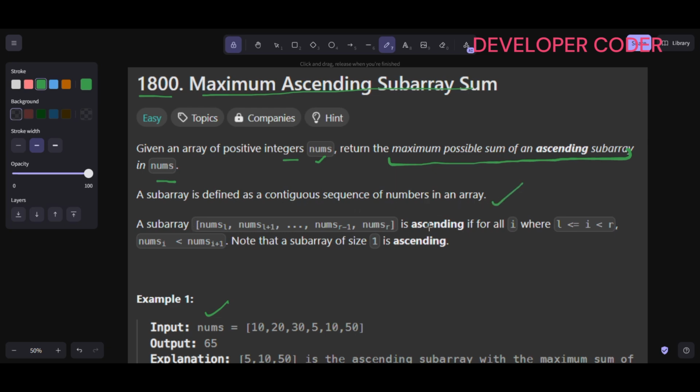A subarray is ascending if for all i where i is greater than or equal to l and less than r, in this range, nums[i], the element at index i, should be less than the element at index i+1. Note that a subarray of size 1 is also ascending. A single element can be treated as ascending.